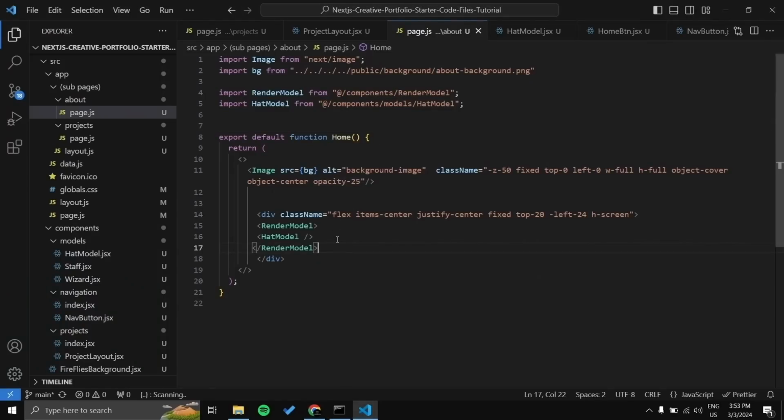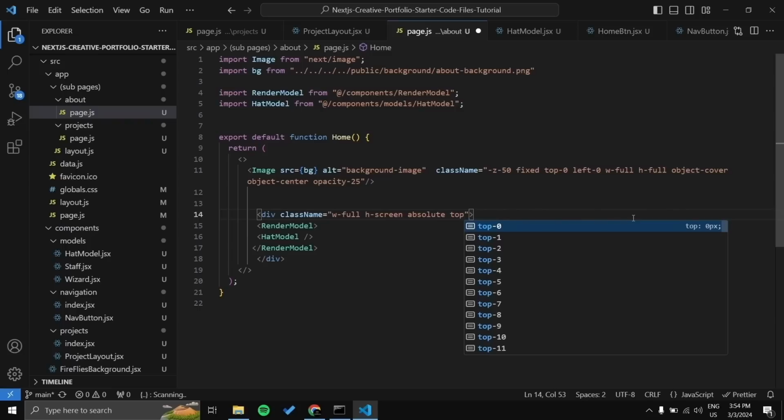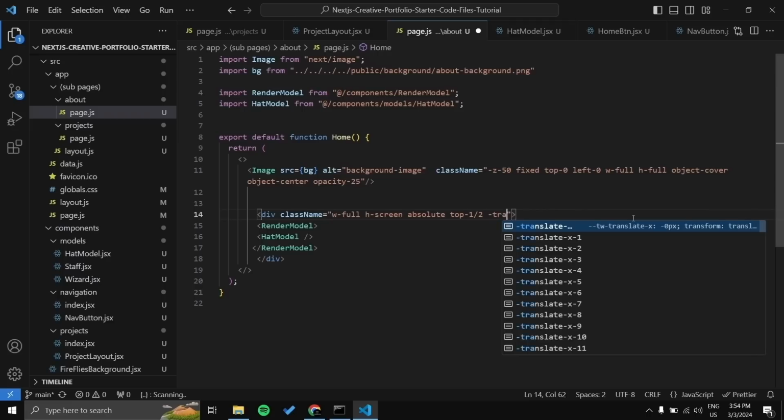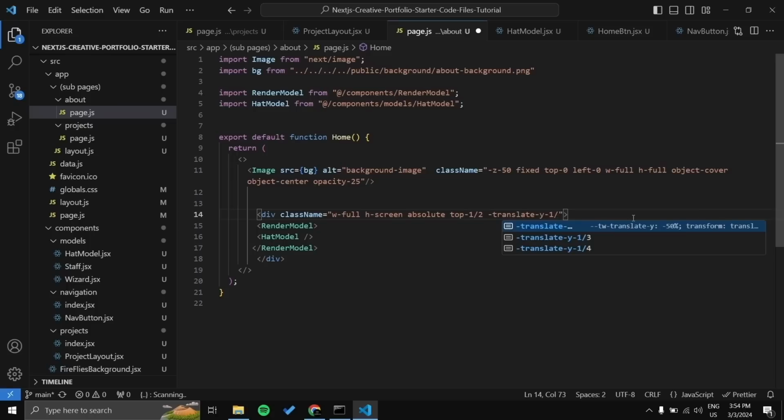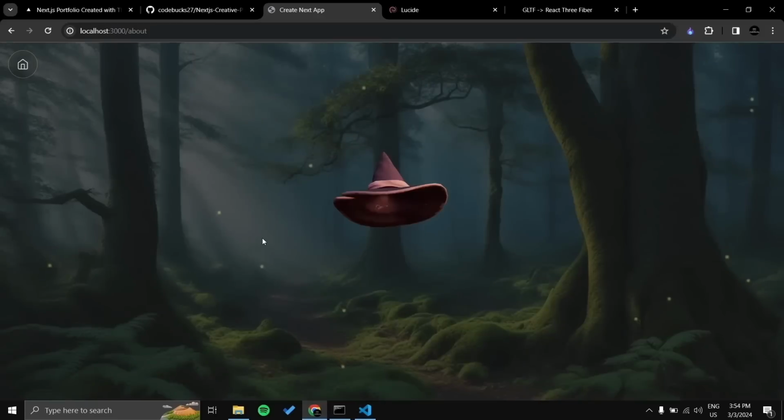Let's make it at the center of the screen. So for now, let's remove all this. Set width to full, edge to screen, set position to absolute, top 1/2, so 50% from the top, and let's make it at the center. So for that, use -translate-y-1/2 and set left to 0. Let's save this. Looks great.